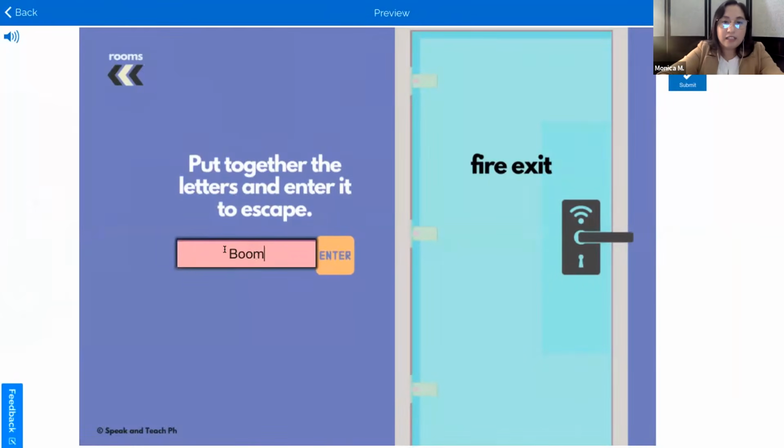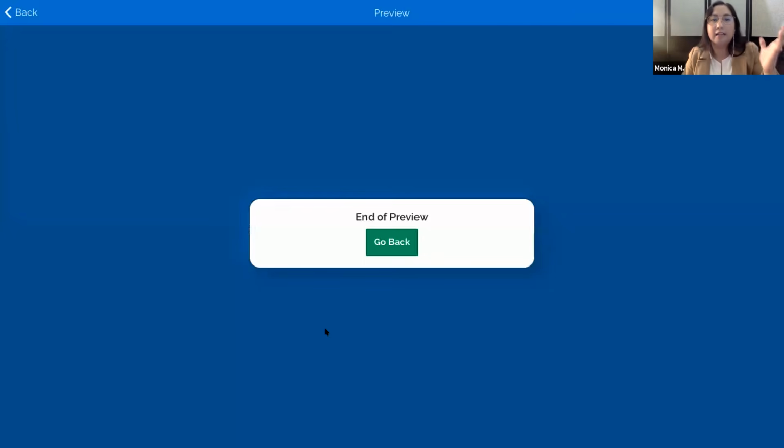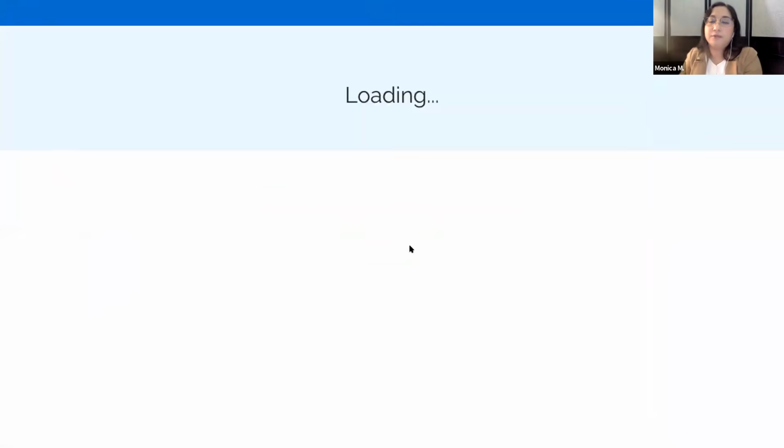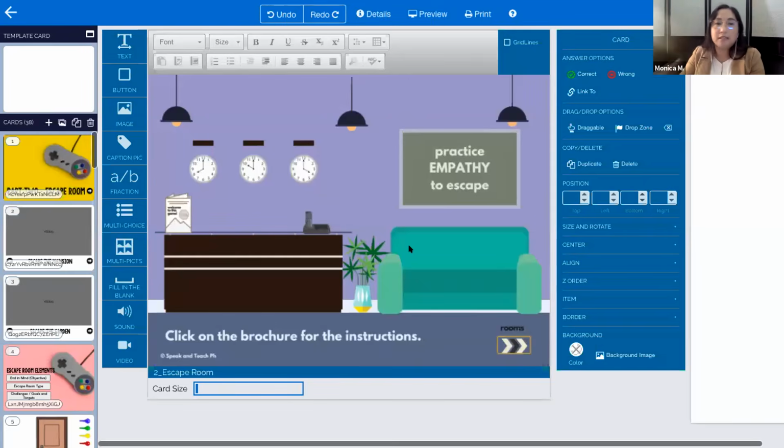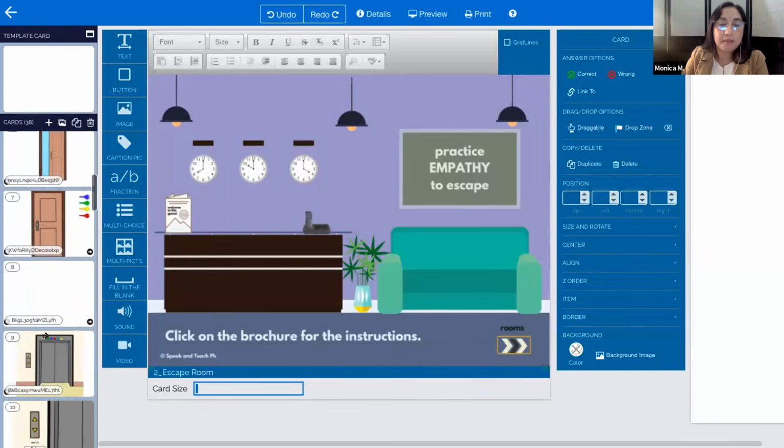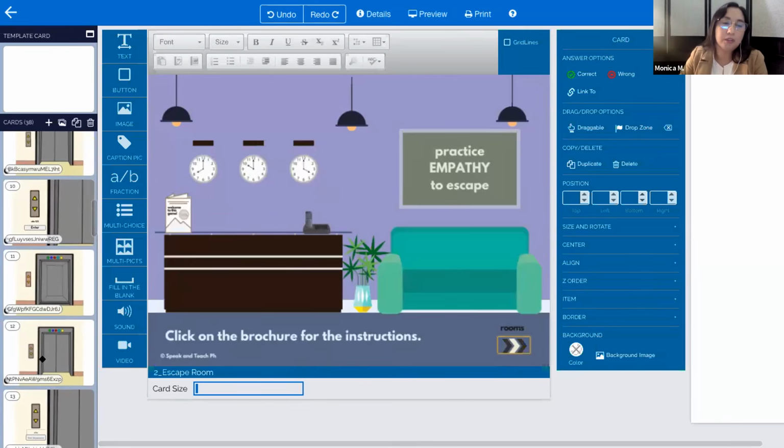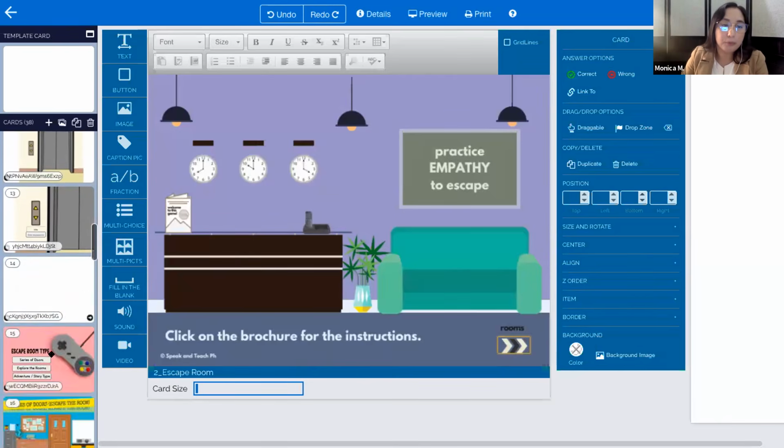We know the answer already. It's boom cards. So let's type, enter, then end. So go back to preview. So that's the second type. That's your explore the different types of rooms, or explore the rooms type of escape room.